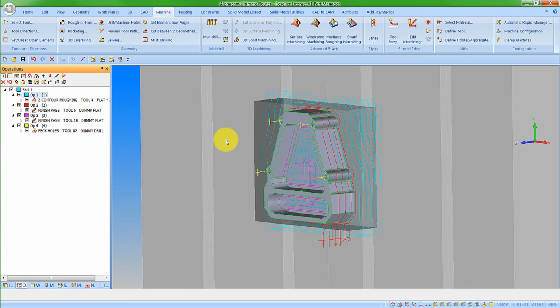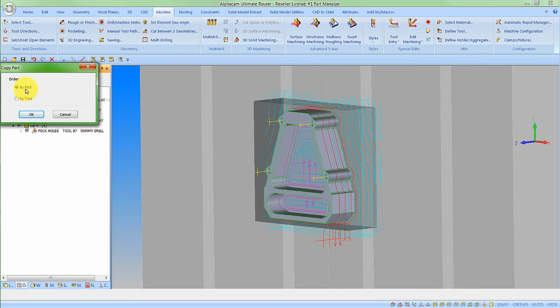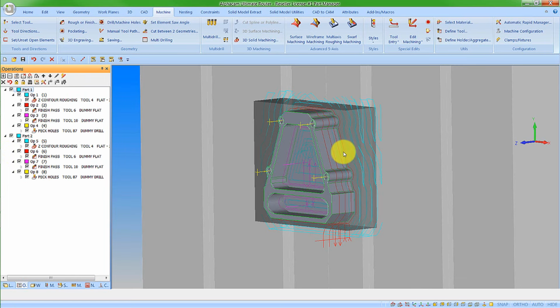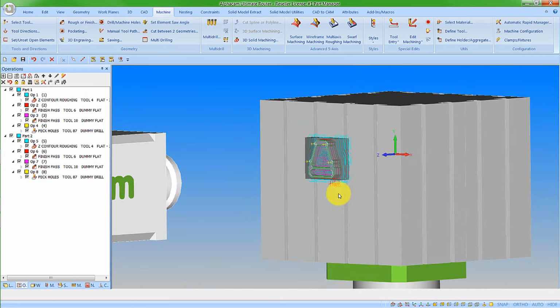So once I have that, I can then right click on that and create a copy of the part, and I get the chance to order by part or by tool. I'm going to order this instance by part. So just wait for it to create the new operations, and they're exact copies of what has been done on the original, and they've been put over the top. Obviously it's no good to me over the top. I need to have it in positions around the tombstone.